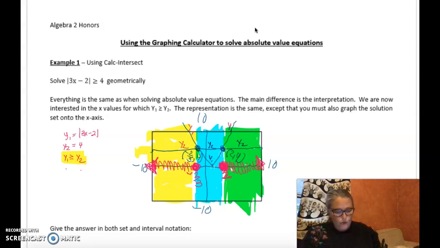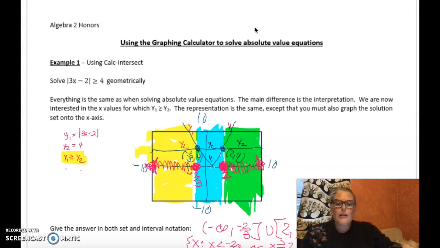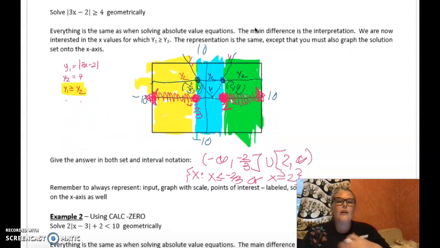So therefore, the solution set is negative infinity to negative 2/3, inclusive, union 2 to infinity. Or if I did set builder, x such that x is less than or equal to negative 2/3, or x is greater than or equal to 2. Oh, you can't see that. I cut that off there.